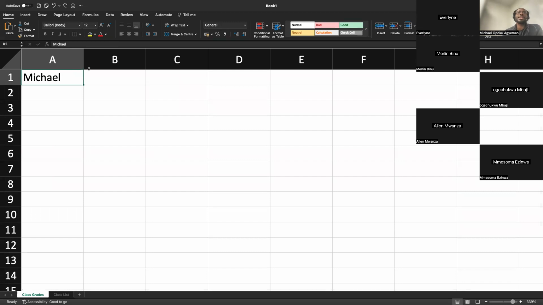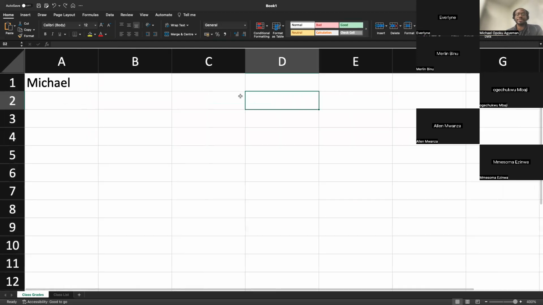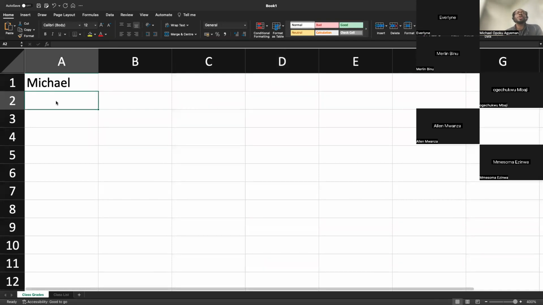So what is the name of the current cell I have highlighted? Put it in the chat window. D2. D2. Perfect.